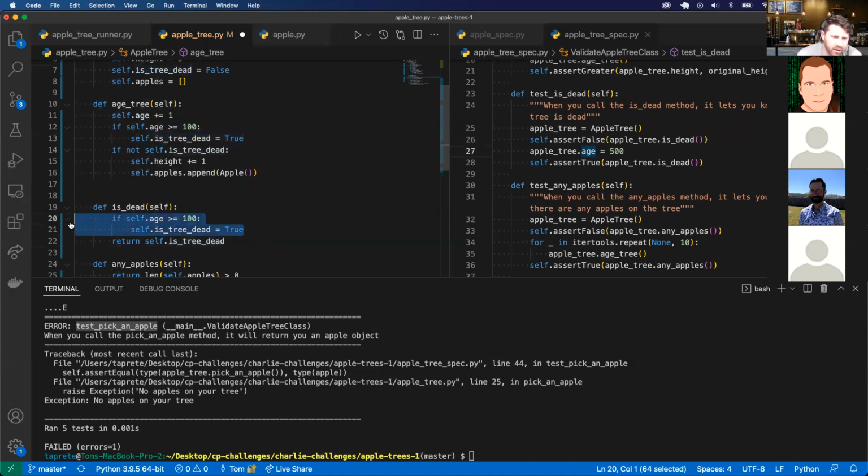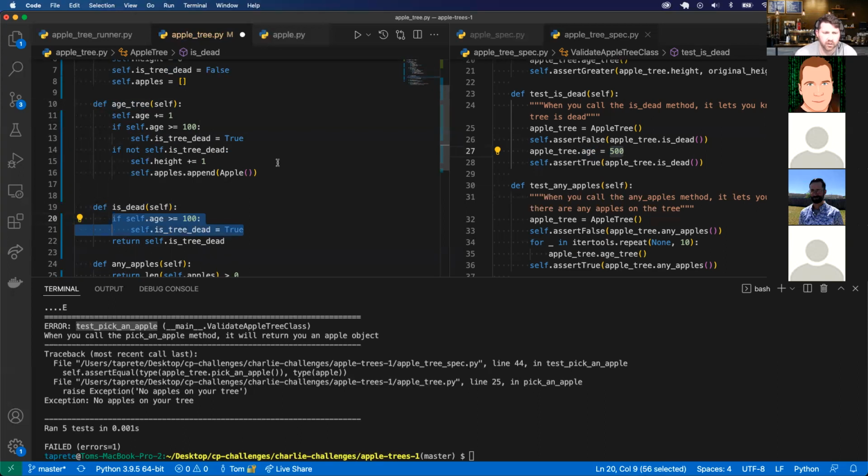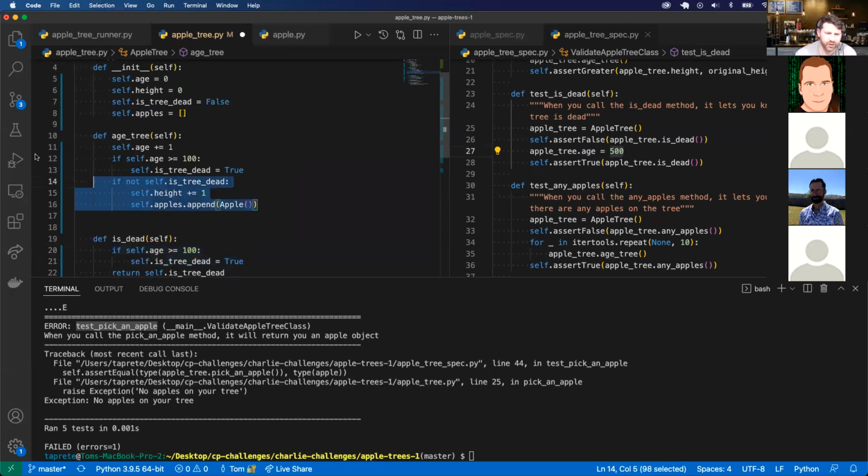Yeah, because typically I'd normally just want to return a Boolean value here. But in this scenario, I'm editing the age instance variable directly to 500. I'm not calling the age tree method to check. That's why I have this logic here, and that's just for testing purposes. Otherwise, I shouldn't have that there, because the only way to age the tree should be if you call the age tree method. But this should work for right now.